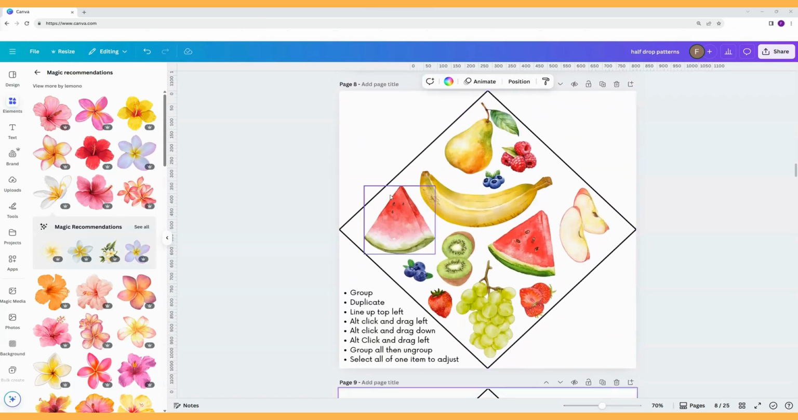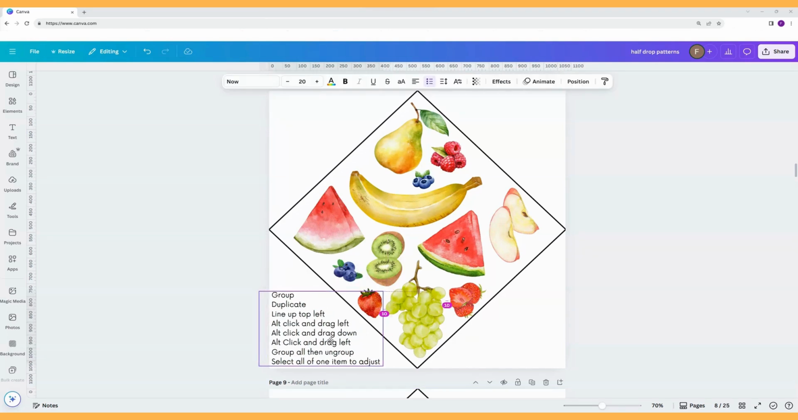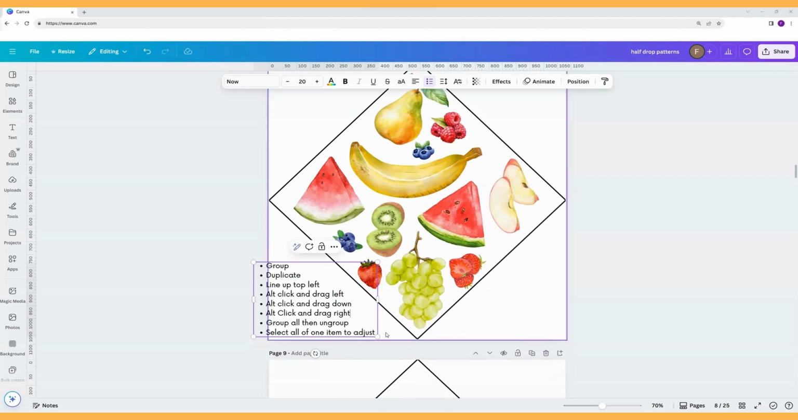So once you have your diamond filled, I've written down quickly here if you need to pause and look over it. We're going to group it together, duplicate it, line it up in the top left, and then Alt and click to duplicate it again and drag it. Then we're going to group them all together and then ungroup them, because that's the quickest way to get them all ungrouped. And then I'll show you how to adjust it once it's done.